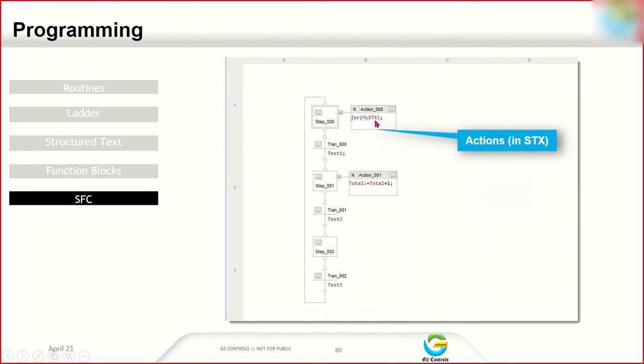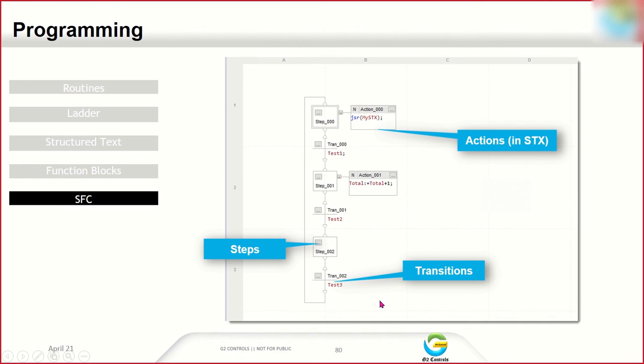But one thing: if you are using loops, that loop should break within some time, otherwise it will get stuck in that particular action, and your controller scan time watchdog timer will fail, and your controller will go into fault mode. Then your steps. In the steps you can define whatever steps you want to do. In the transition you can check some transition here, and you can execute your flow sequence.